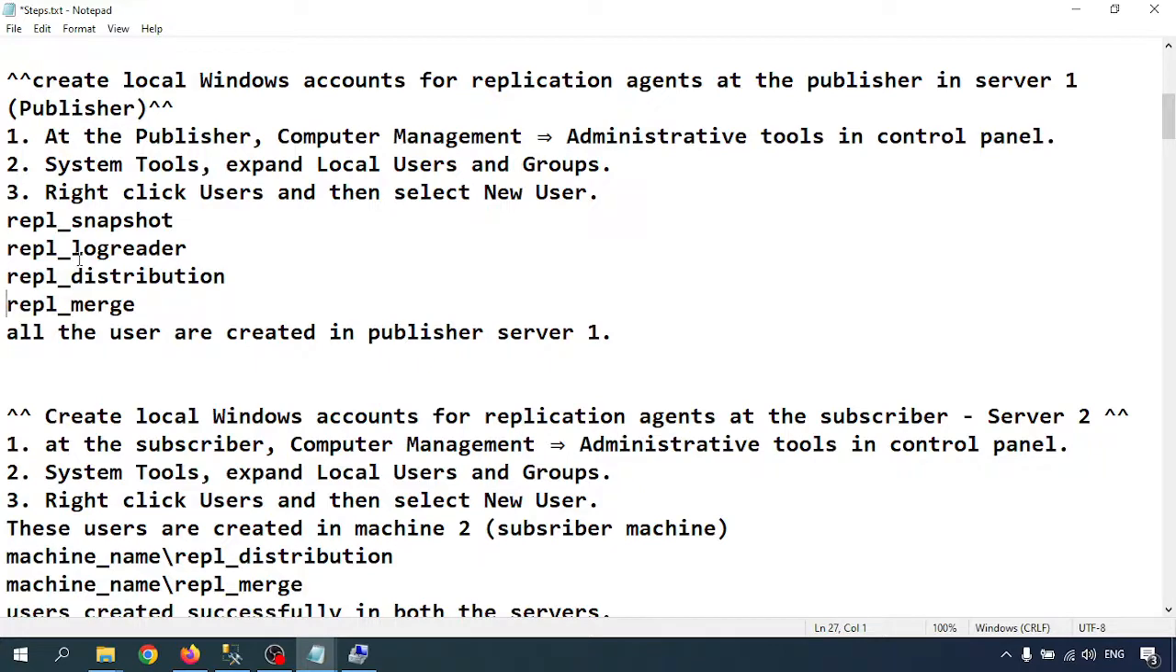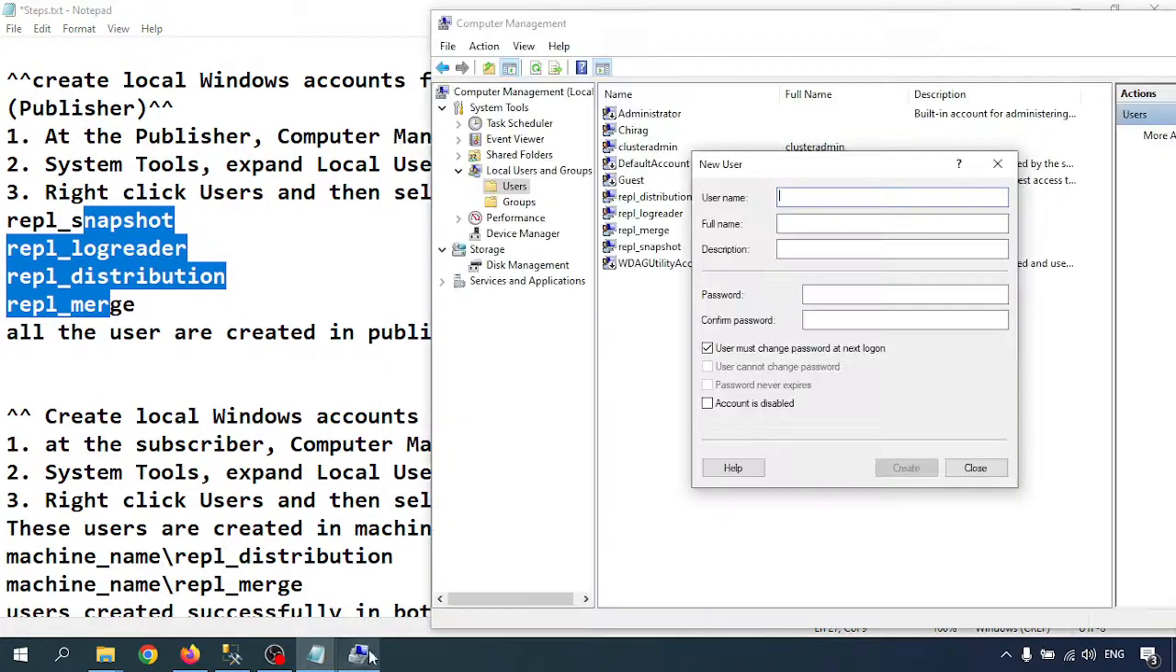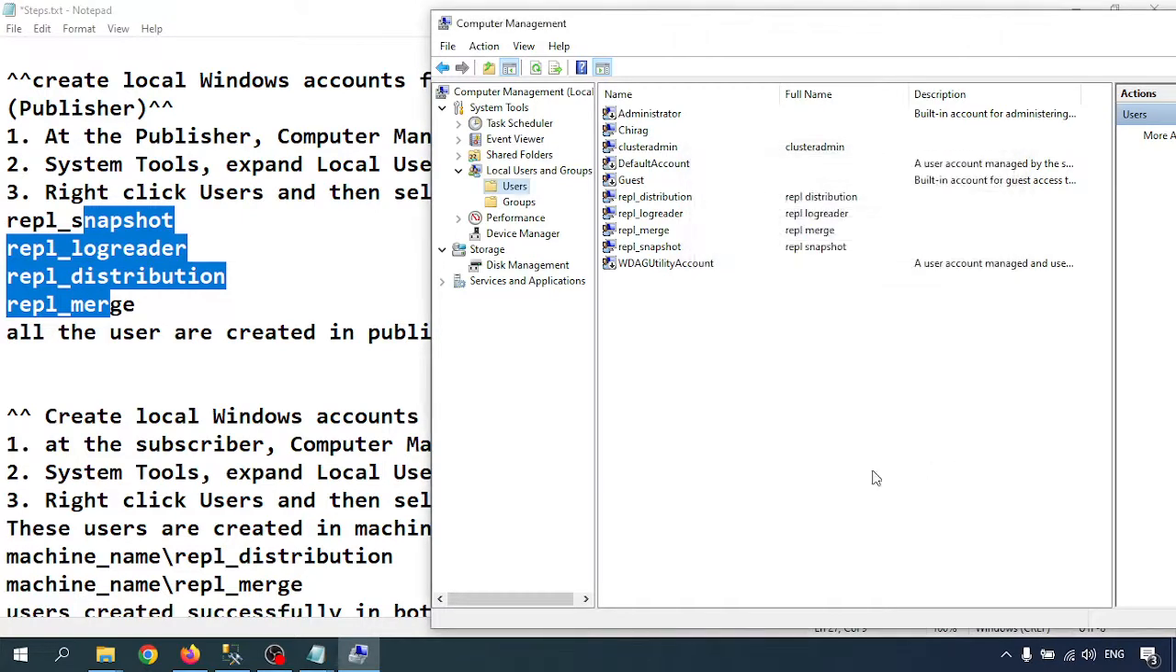So these four are the user names; I'm creating four users. Give the username and give the password. Uncheck 'User must change password at next login', check 'Password never expires', and create it. Like this I created the four users, and all four users are here.